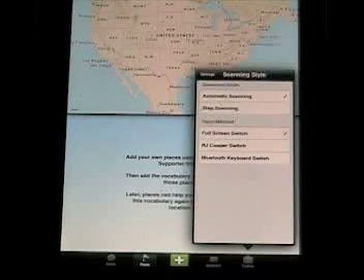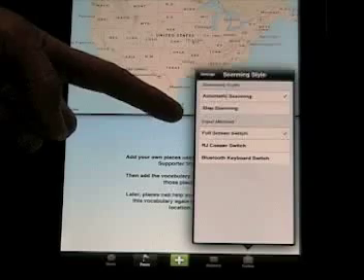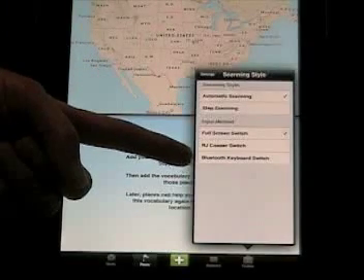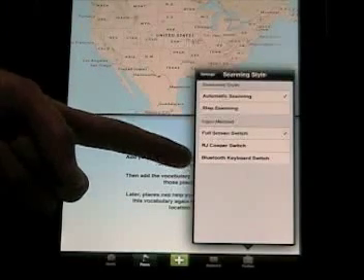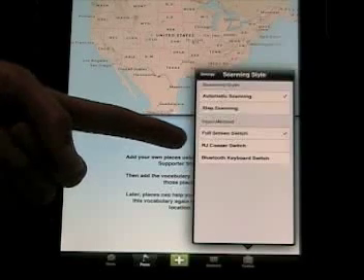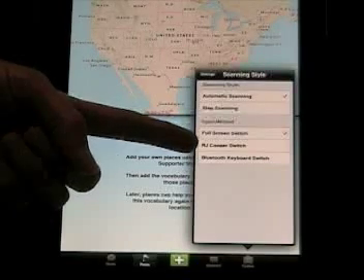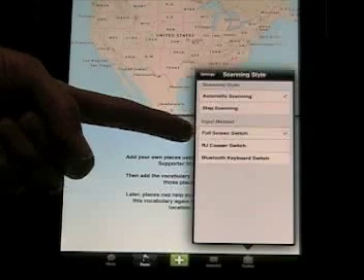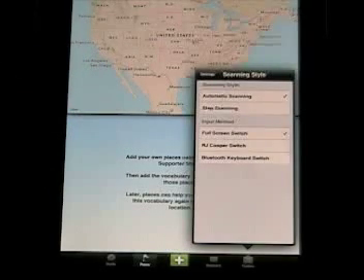My choices for the input method are, I'll work my way up from the bottom, a Bluetooth keyboard switch, which is a Bluetooth switch, or specifically the RJ Cooper switch, or this top one is my favorite. It's the full screen switch, which effectively turns the device into a switch as well as a communication device. So you can start your scanning and then use the full screen switch.